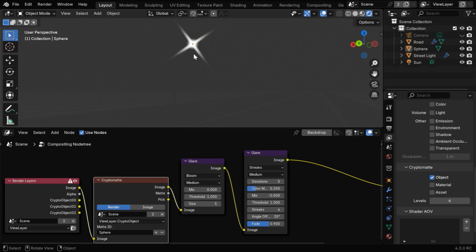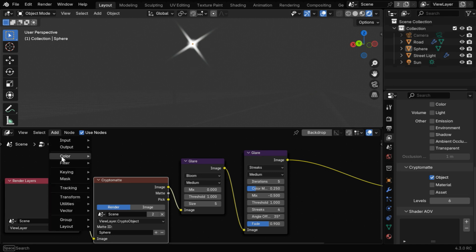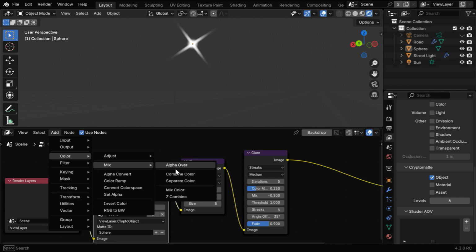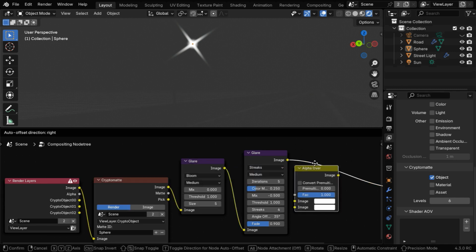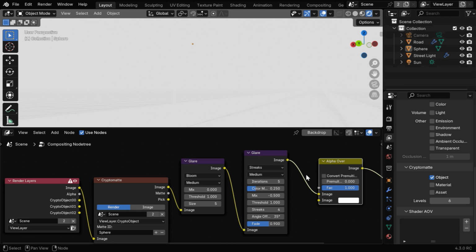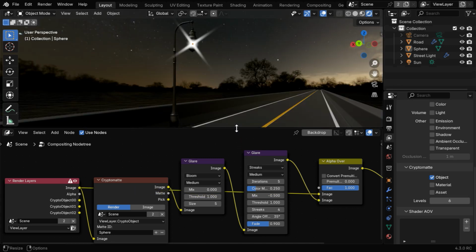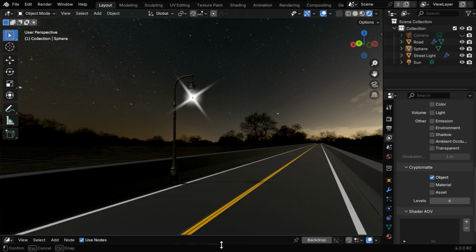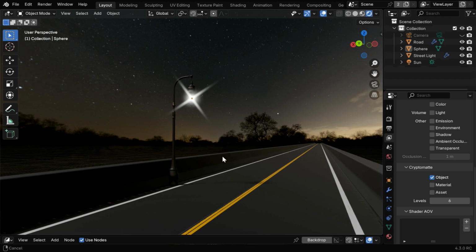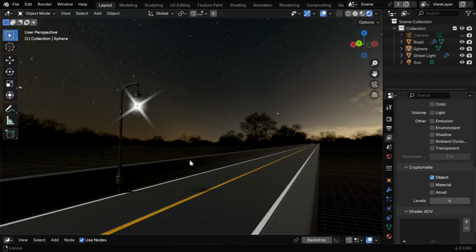It will only give us the glare image, but we need to mix it with the rest of the scene. So again go to the Add menu, and from the Color Mix group, add an alpha over node, and place it after the last glare node. We have to bring this input into the second socket, and for the first socket, we need to connect the original render layer, or the original image. So we'll get the complete output, with the correct glare effect, there is no glare for any other bright spot or any other light here. This is how we can create a glare effect for any particular light object.